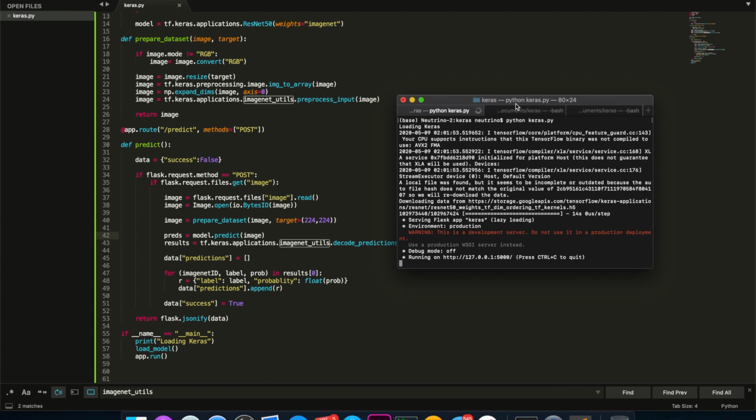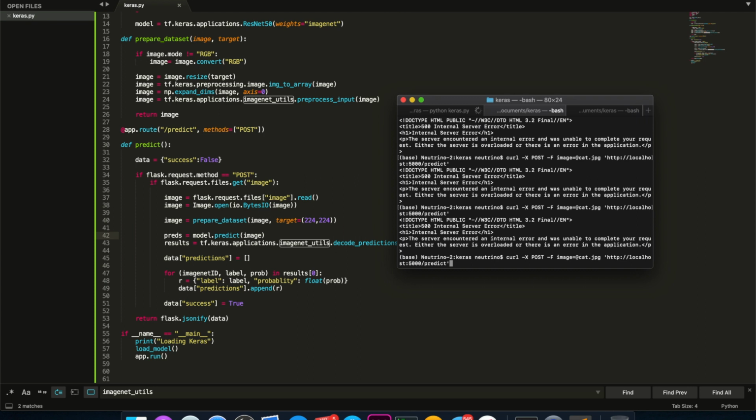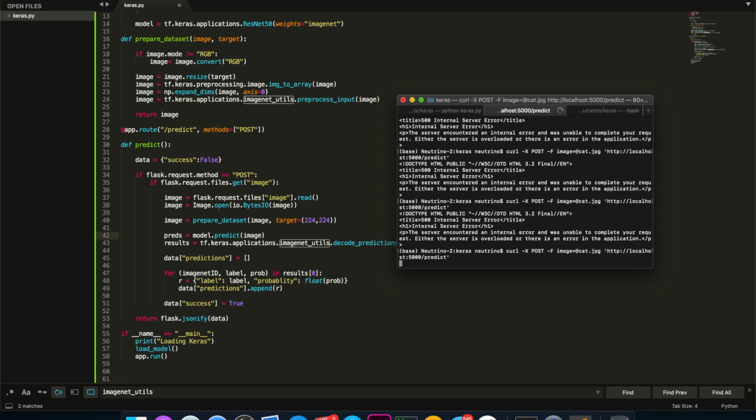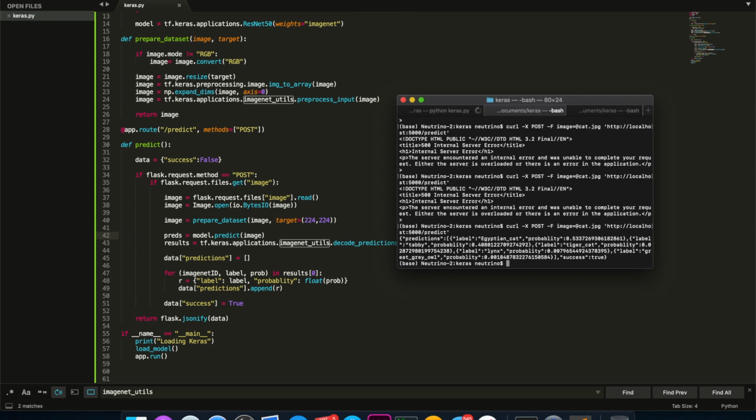So use curl and predict the cat image. Now we are getting a label. It says Egyptian cat with a probability of 53%.